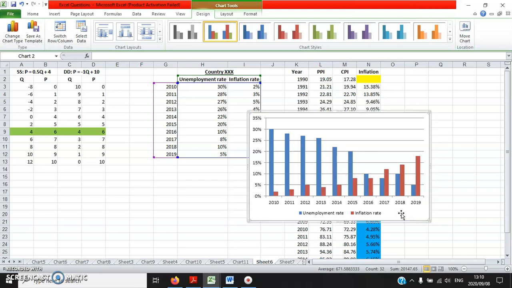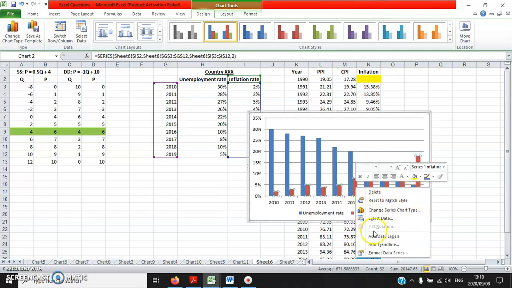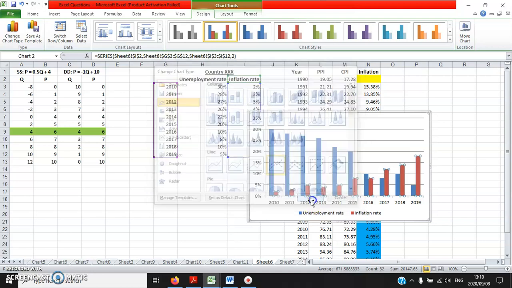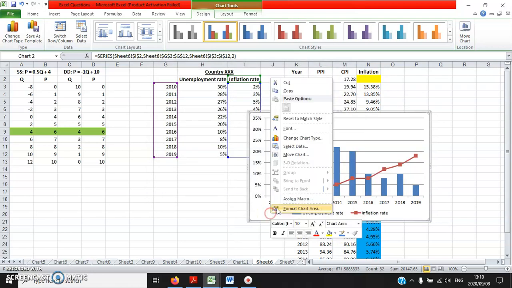Okay. And now the point is I want to change inflation rate from column chart to line chart. So right click any red column. I think it should be this one. Change the chart type. And then line chart with the markers. Okay, I think that's it actually.